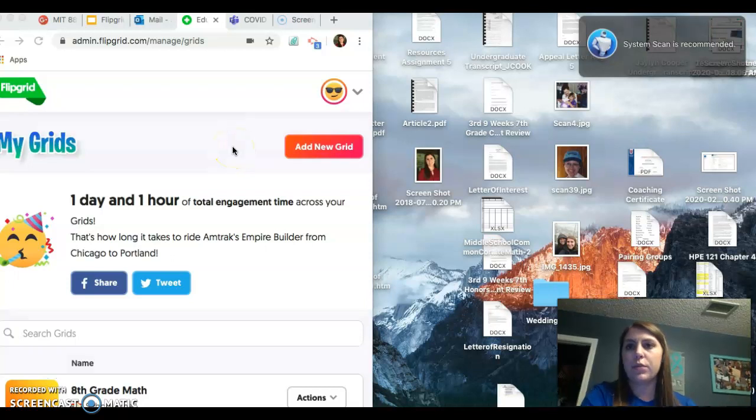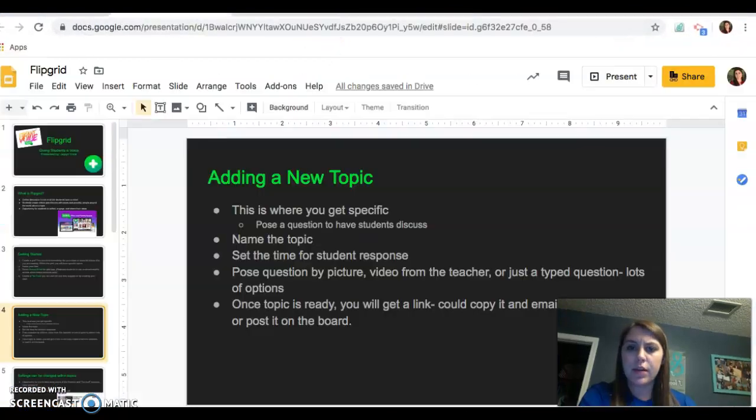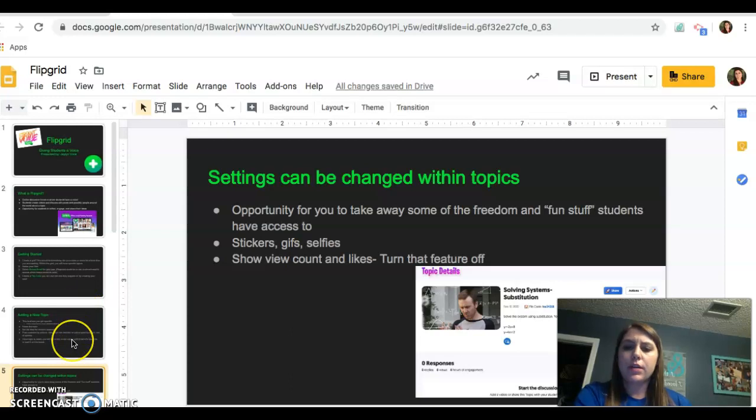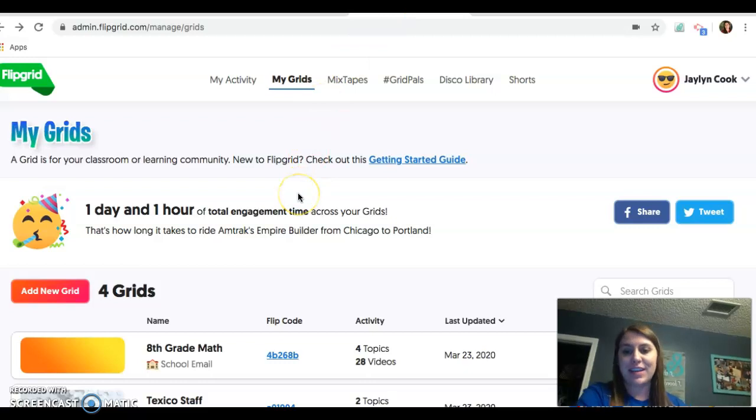Hey everyone, so we're back and I'm going to show you guys just a little bit about the settings. So we've talked about adding a new topic. The settings, now then this was where my eyes got open just a little bit, because you don't realize what you need to change until you take a trial run with your kids and you see that they get a little bit silly, a little bit crazy.